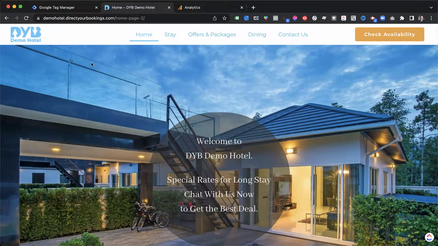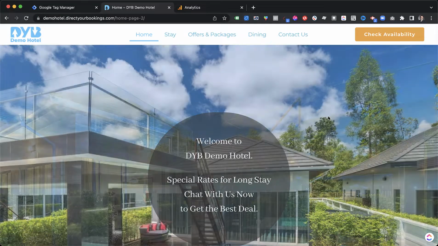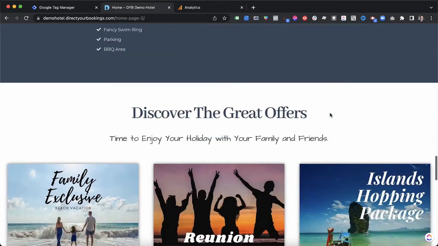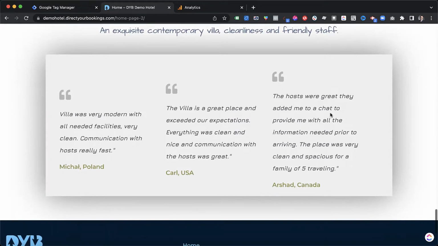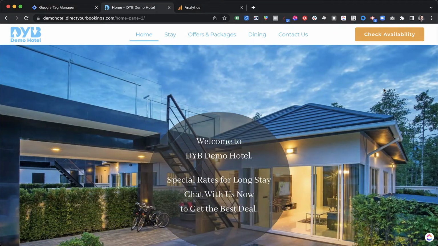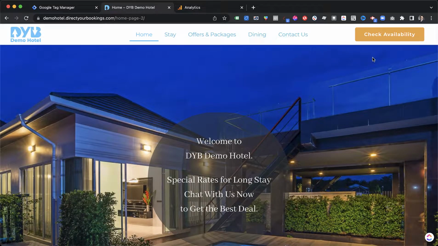And I am in here with my demohotel.directbookings.com. This is just a demo hotel, of course. So essentially, if you look here, we might want to track a few different things. Let me check what kind of things we can potentially track. Let's start from the top of the page. First of all, we might want to track the check availability button, meaning the intention of people to potentially convert later on. In other words, we are not tracking bookings, but we can track clicks on the check availability button.